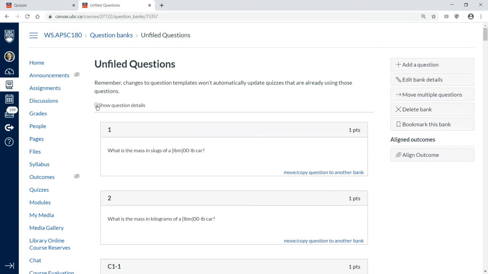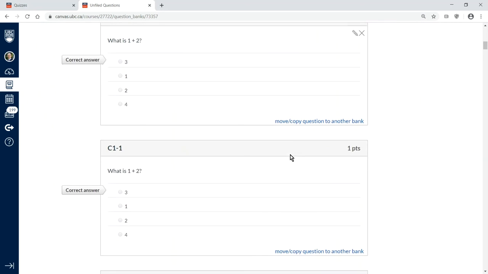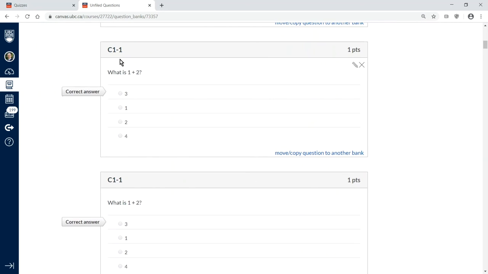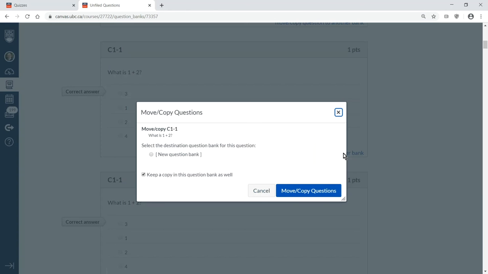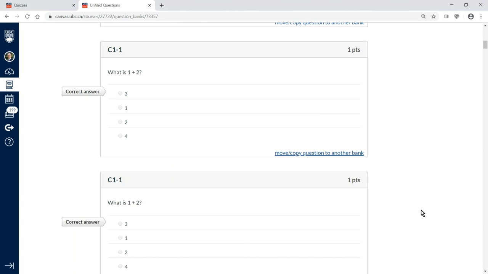Before I do that, let me show the question details so that I can explain what these questions are. For example, this one, C1-1 is a multiple choice question. So for practice, let's move it to another bank. I shall click this, move it to a new question bank, call it the multiple choice question. All right, move it to the bank.